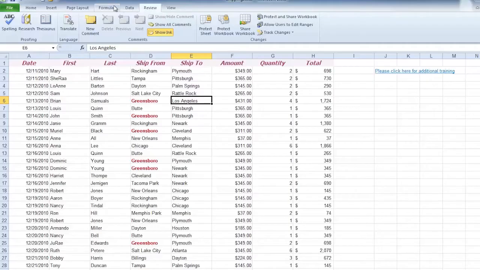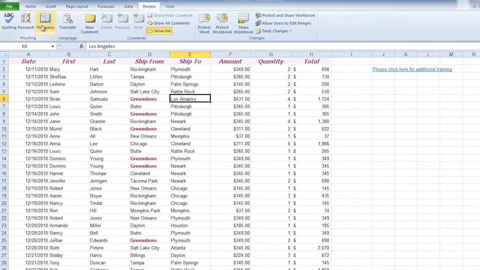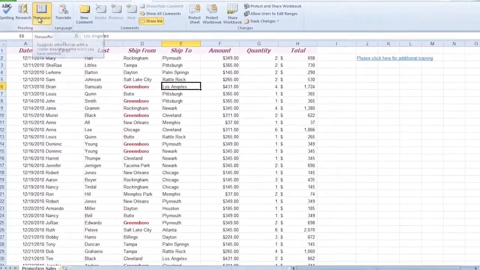Then for whatever reason you can't think of stone or pebble or whatever other words we might use. We have a thesaurus. Do you remember using thesauruses in school? I do. They're wonderful. They help you find other words that have the same meaning or a similar meaning. Okay. So up on your review ribbon in the proofing group, notice the third button of that area is the thesaurus, and we can click on it.